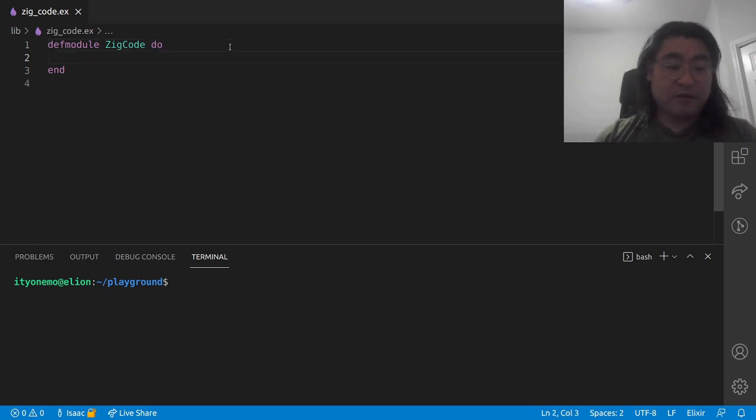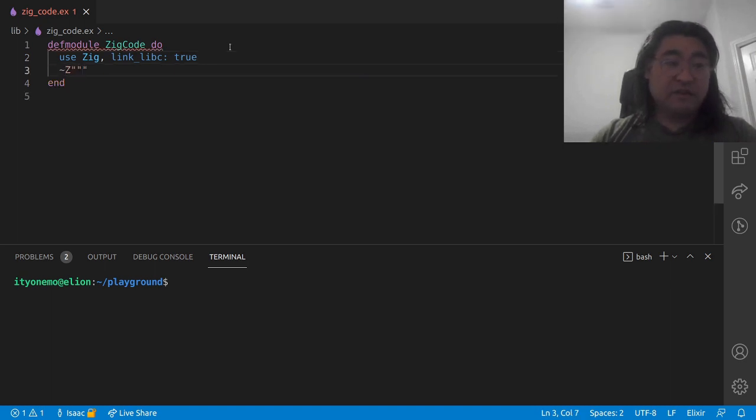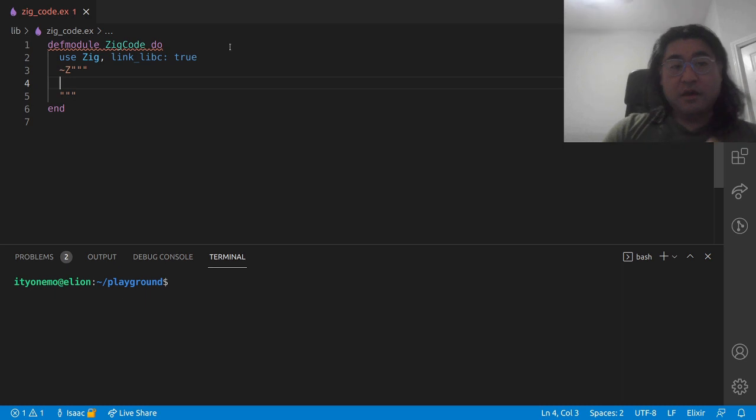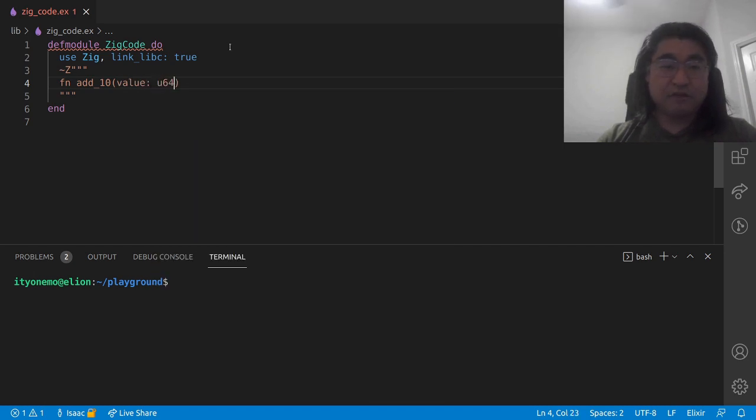First, the thing I'm going to do is use Zig. And for this particular feature, you do need to link libc. All right. And the ~Z sigil will create a code fence in which your Zig code resides. So let's go ahead and write a silly function, and this function is going to add 10. We're going to take a value which is going to be some sort of integer, maybe an unsigned 64-bit integer, and then we're going to return value plus 10. So pretty straightforward, right?